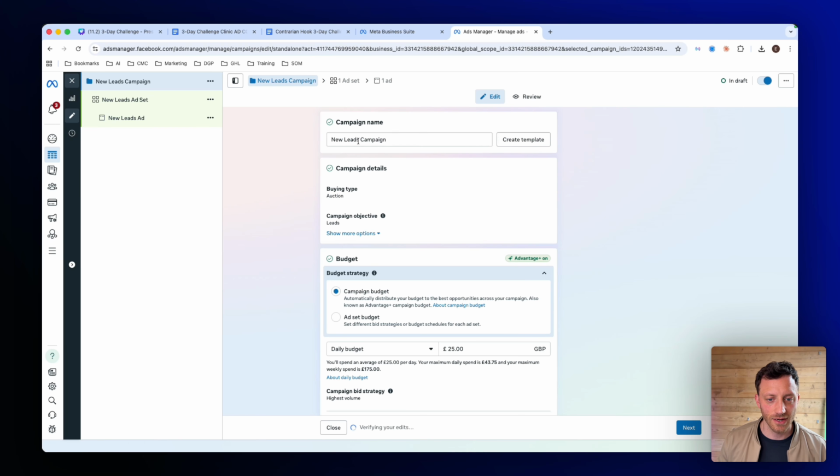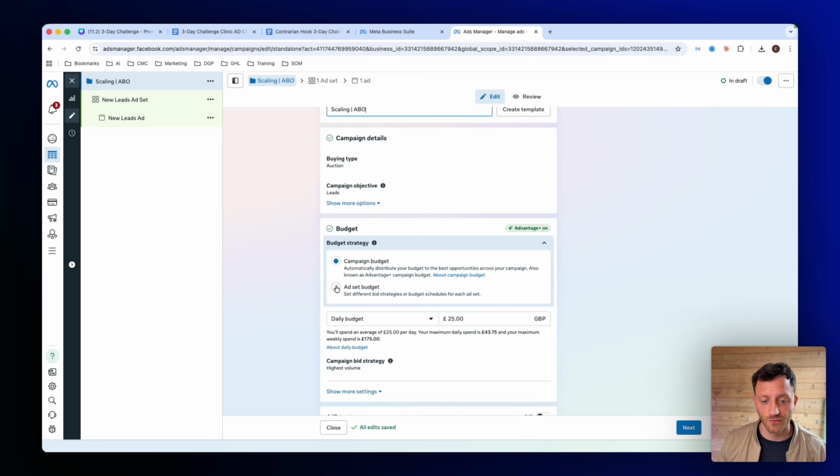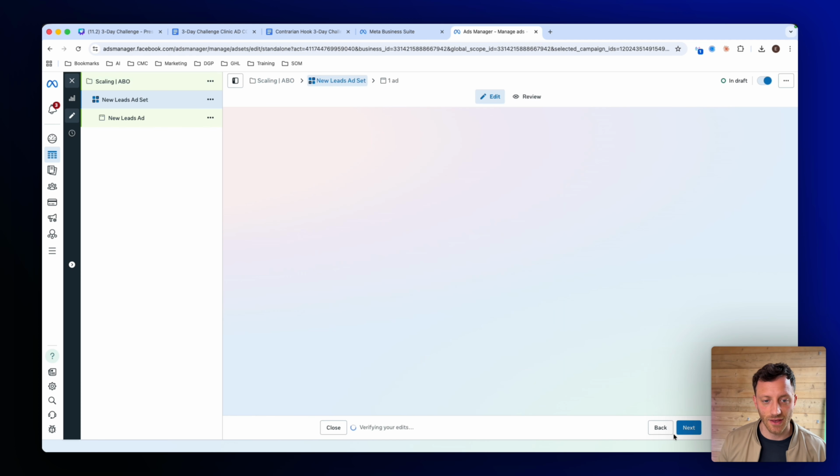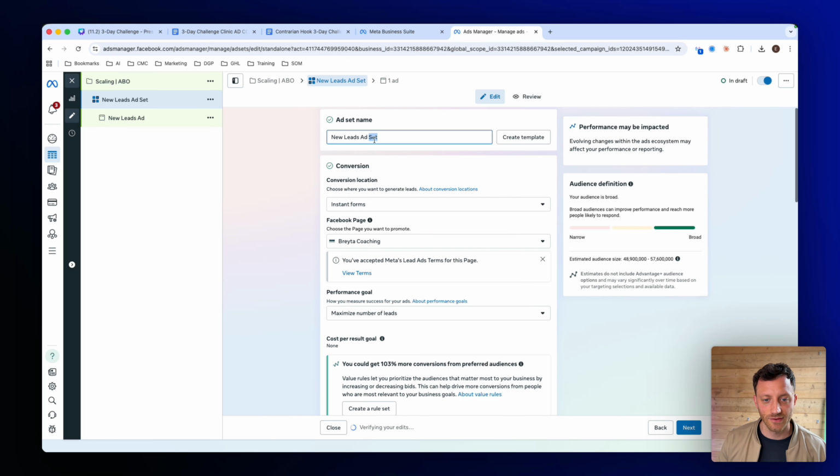Then we are going to name this scaling, and then I'll put a line, and I'm going to name this ABO. ABO just tells me where I'm putting the budget. I'm putting the budget at the ad set level. So I'm going to go on here. I don't want to share. Okay. Leave everything else the same. Hit next. And then we'll come on to this one.